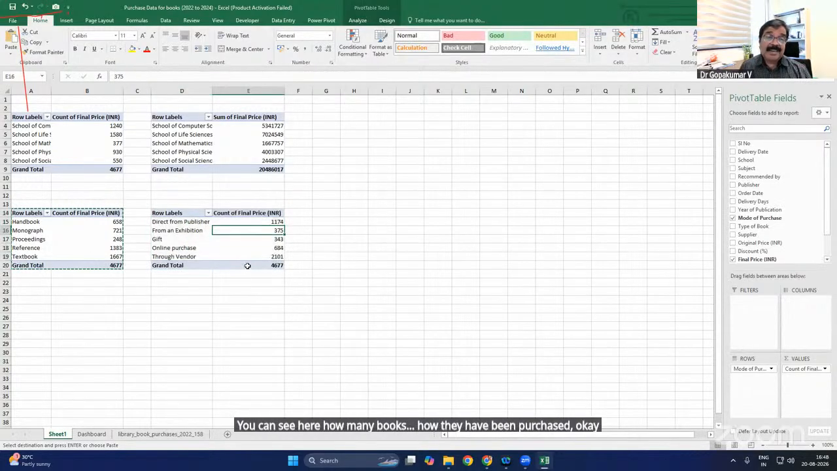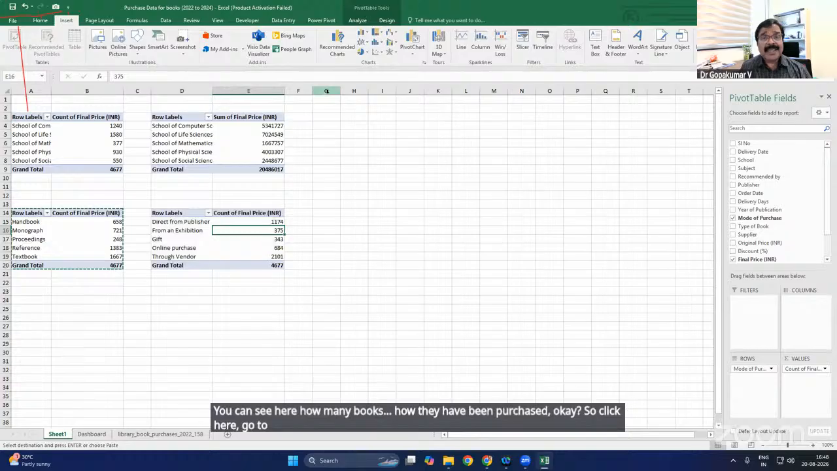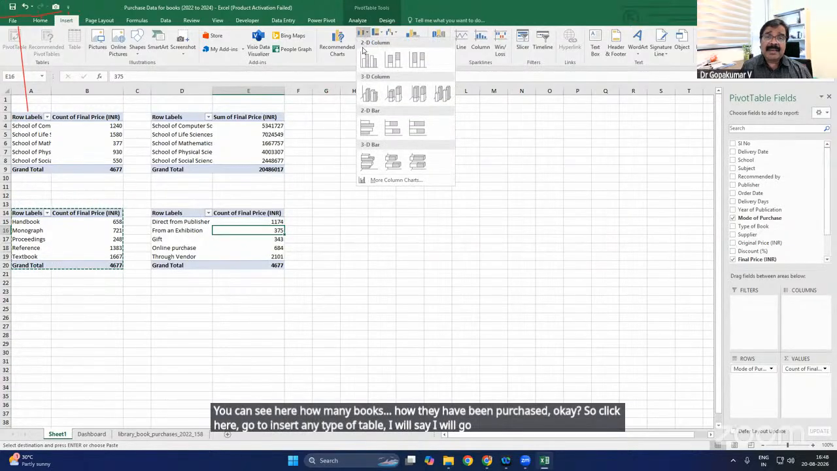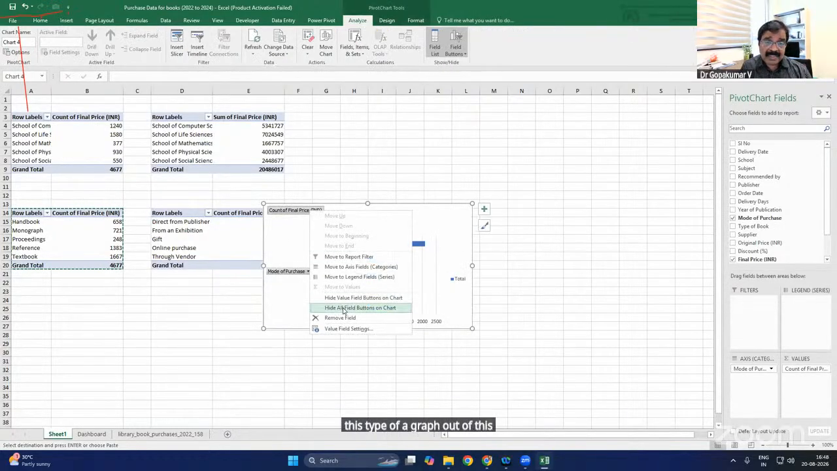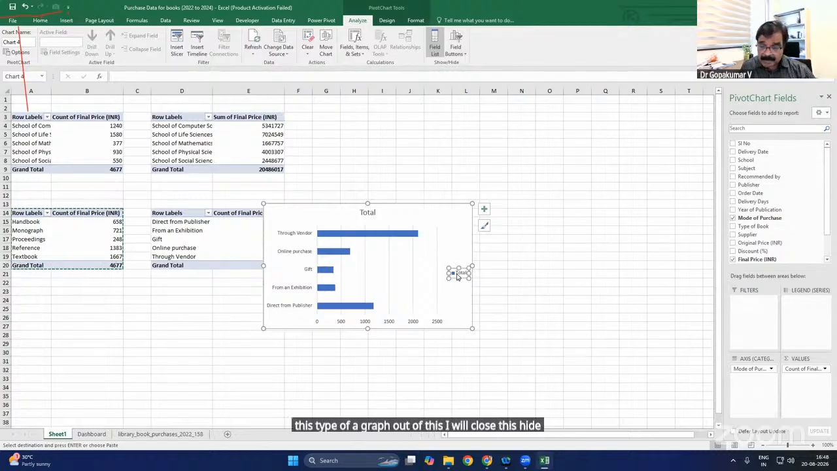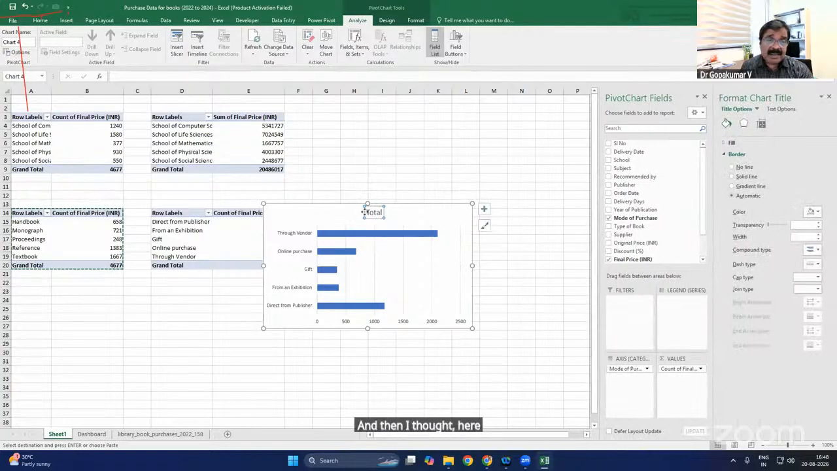Okay. So click here, go to insert any type of chart. I will go for this type of a graph. Out of this, I will close this, hide. I will remove this also. And then here I will say mode of purchase. Number of books by mode of purchase.